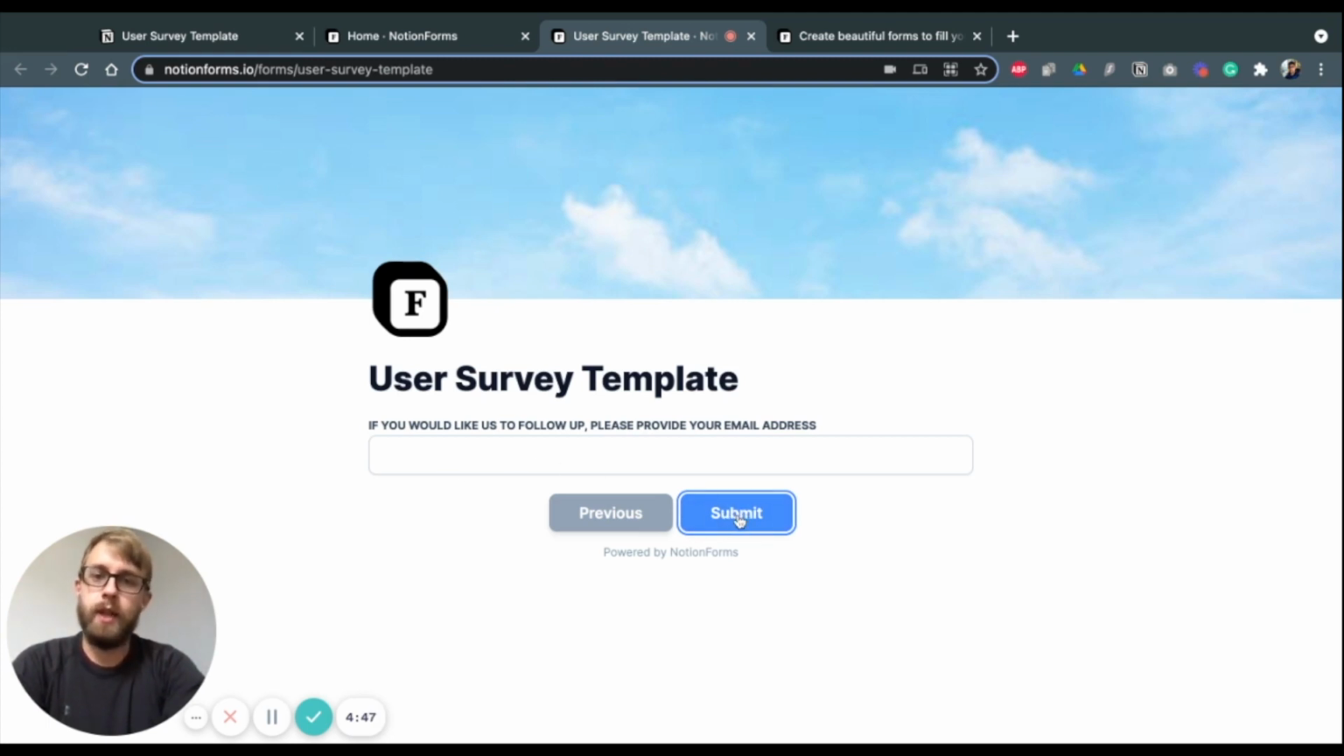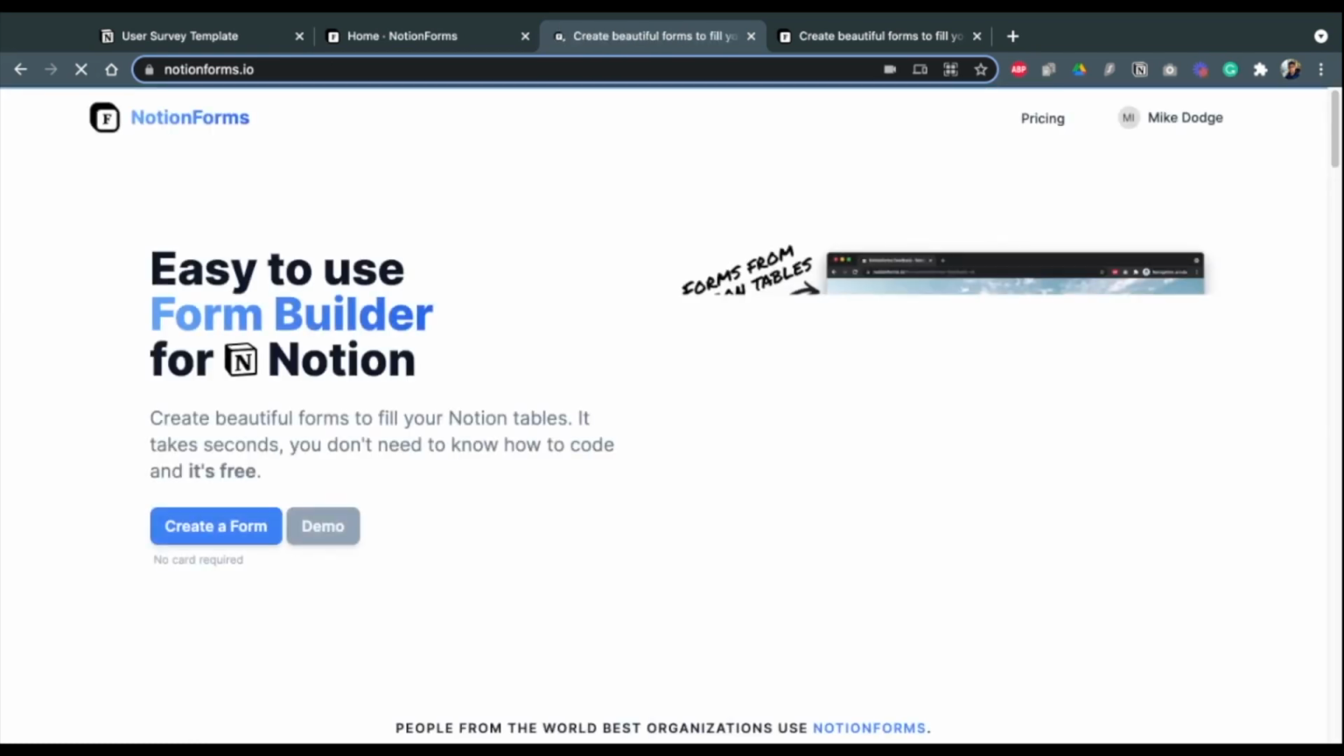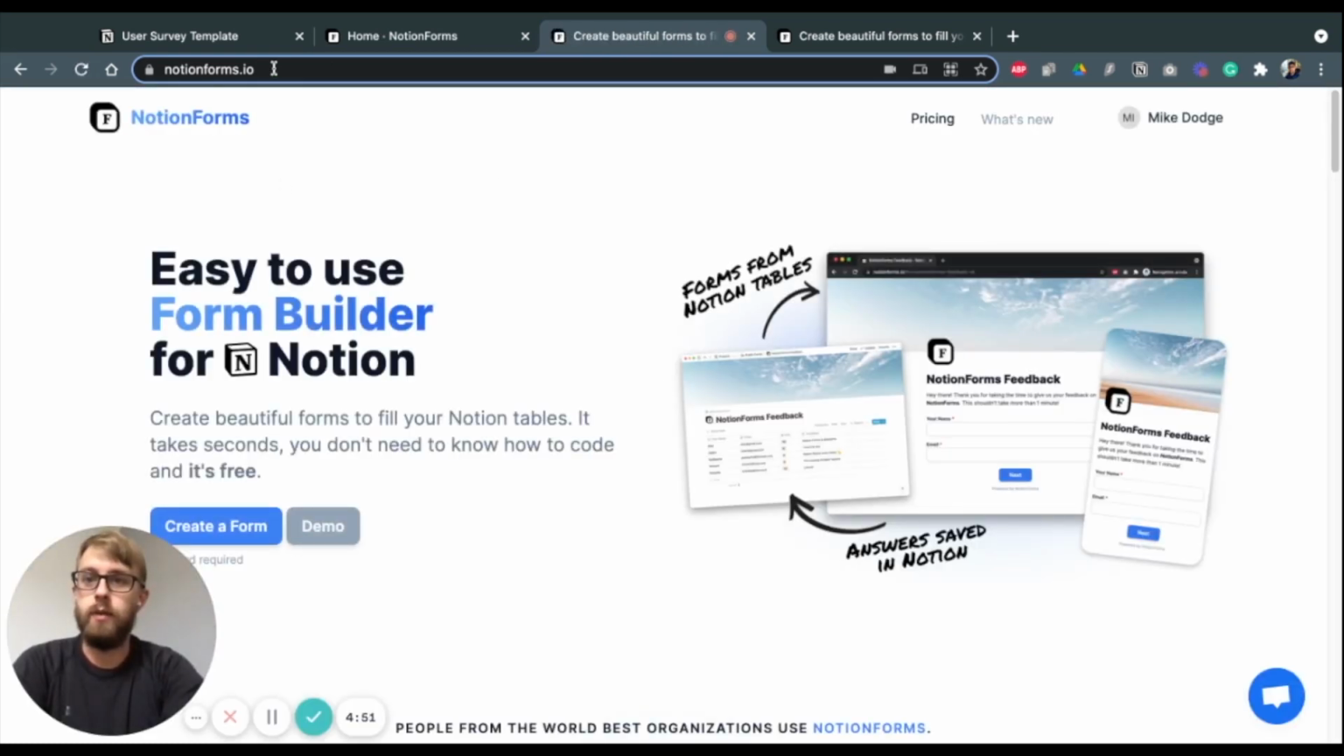I won't right now, but then I click submit and you see it takes us right to the Notion Forms homepage. So that is how you can use Notion Forms to redirect to your own website after somebody submits a survey.